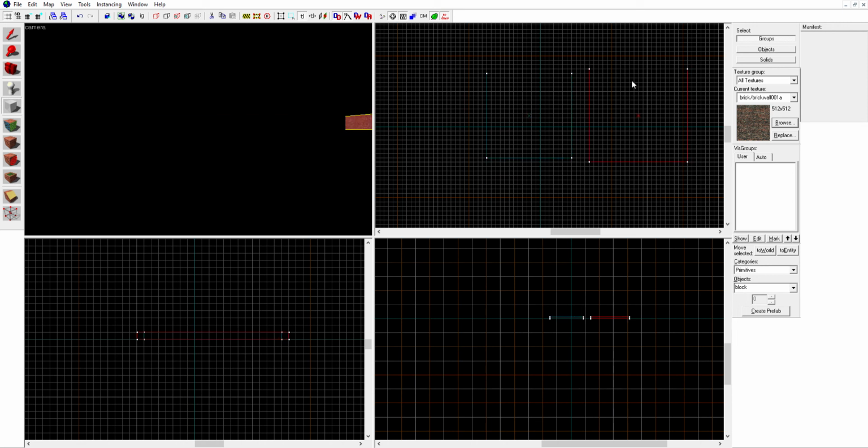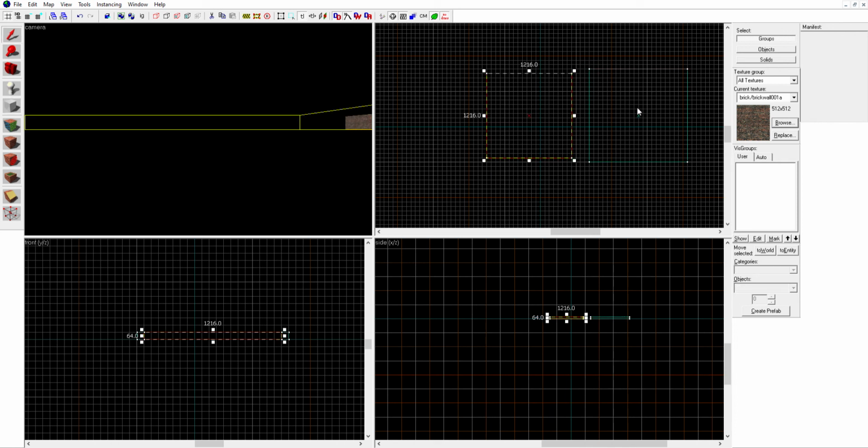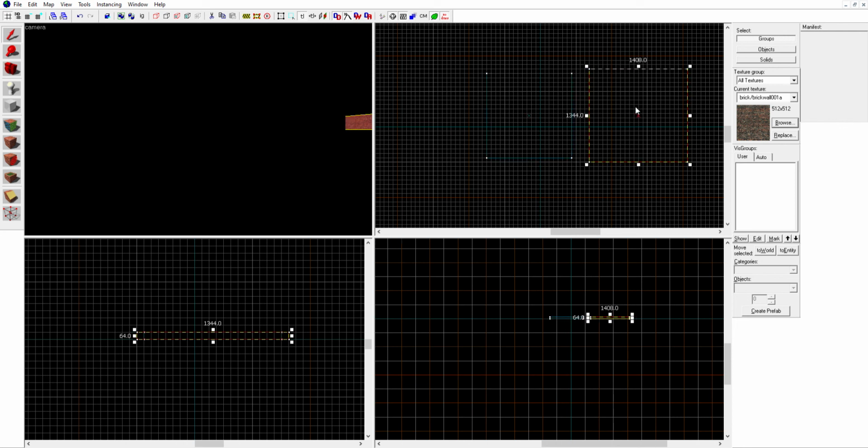Now what if I don't like it? What if I decided that this one is not the one that I want? Selection tool. See the little X in the middle? I can click on it. All I have to do is press delete and it goes away.